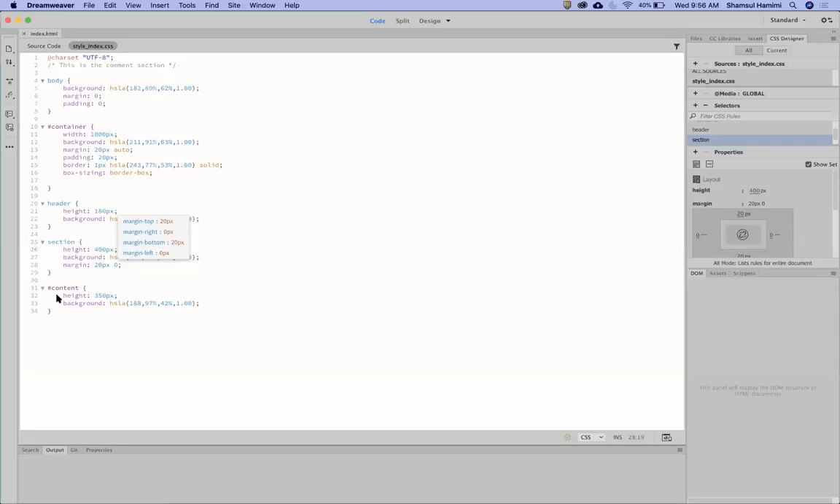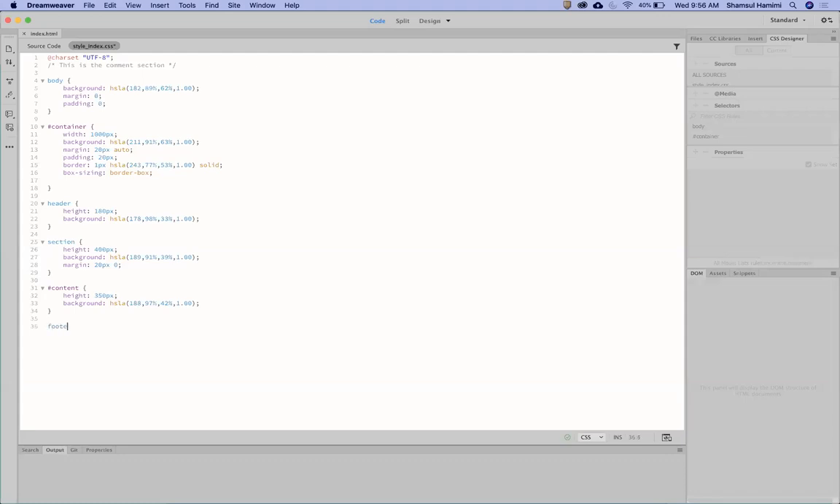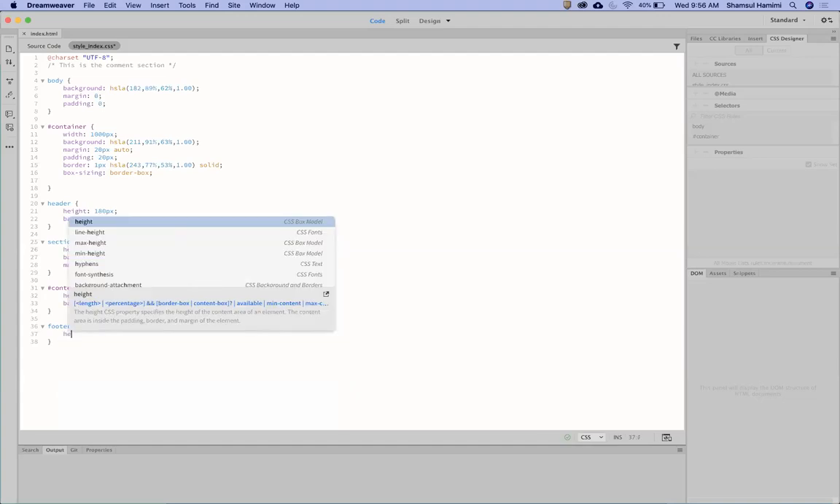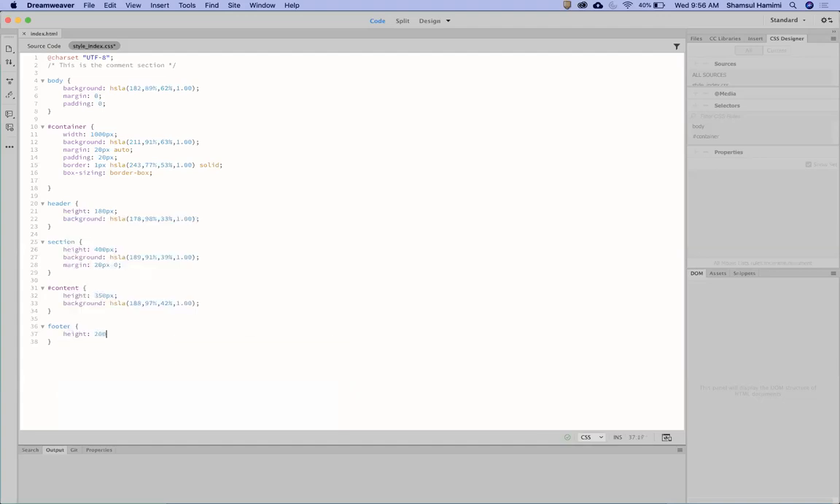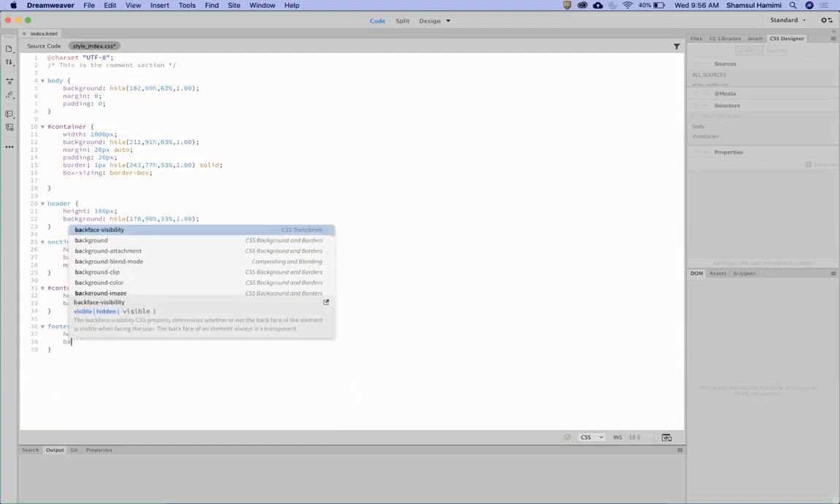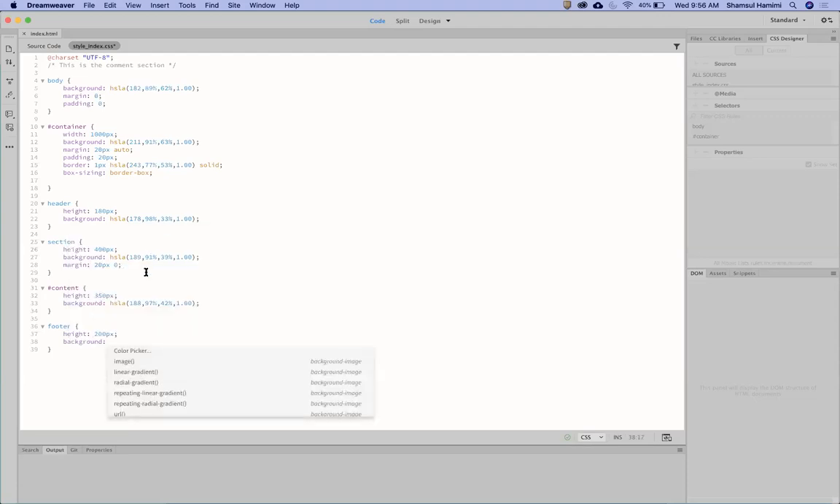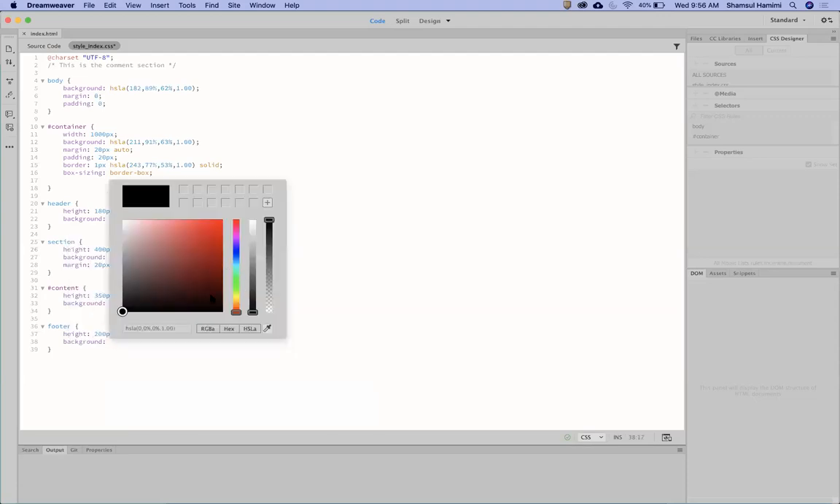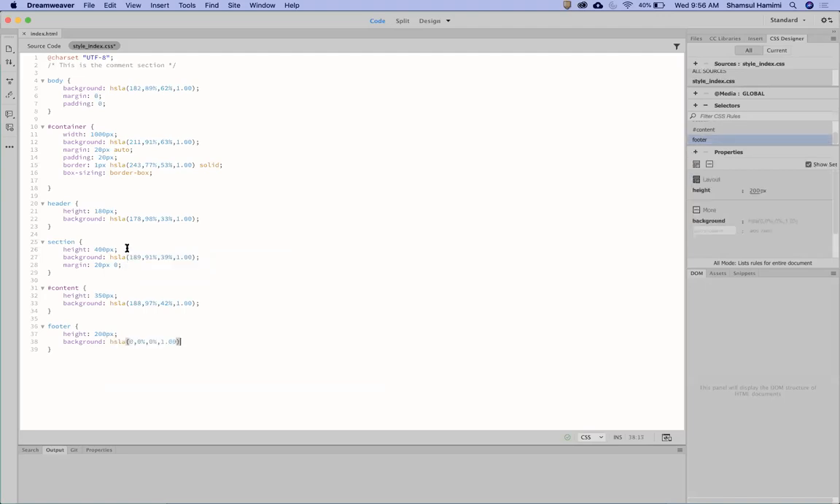All right, so next thing is I'm going to add the footer. I'm going to set the height to 200 px and also a different background color. I'll use black for my footer. Then you have the footer at the bottom.